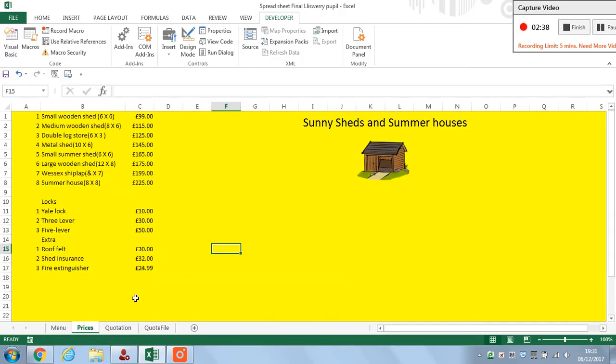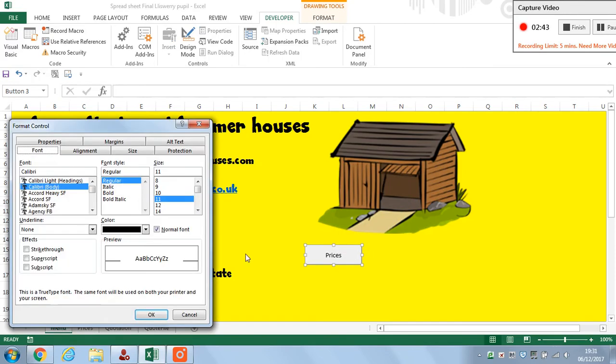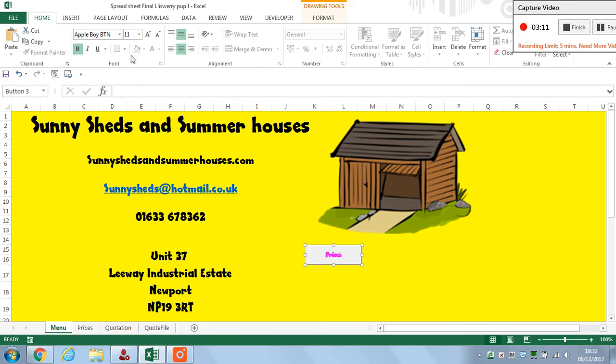I don't know why that didn't happen, but it certainly works. Let me try that again. Format control, font color, purple, bold, and click OK, and there you go. So you can make that whatever size you want. The only thing I can't do with these type of buttons is change the background color, which is a little bit frustrating, but it will be functional.